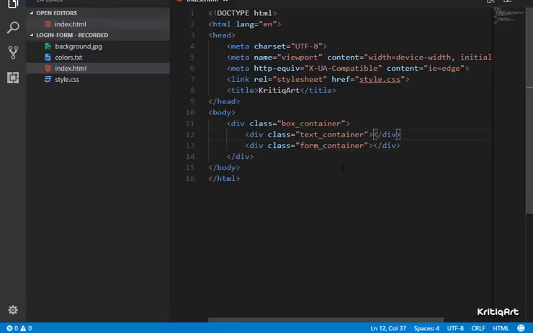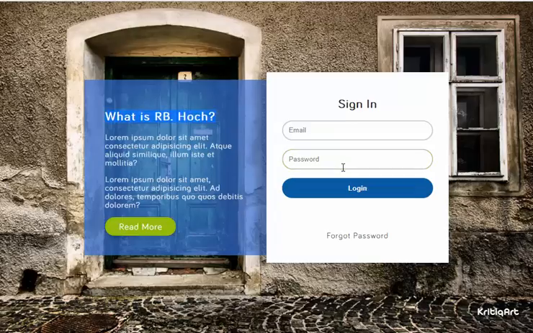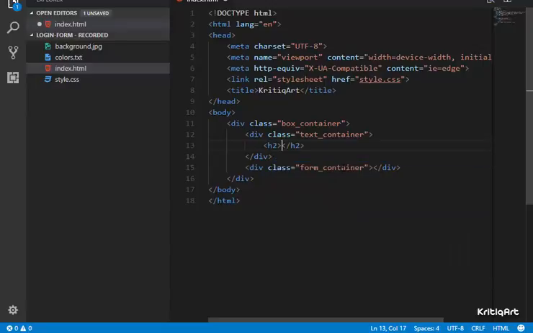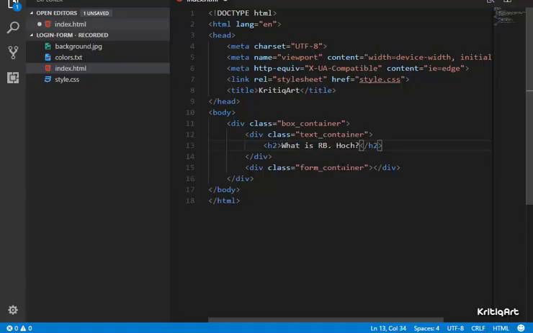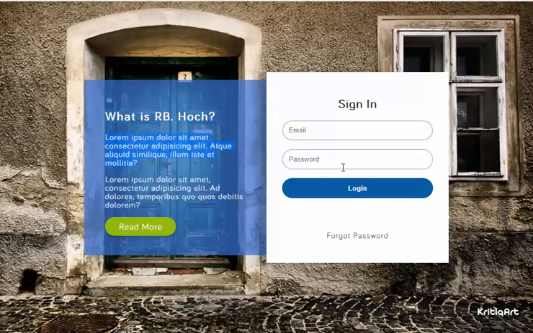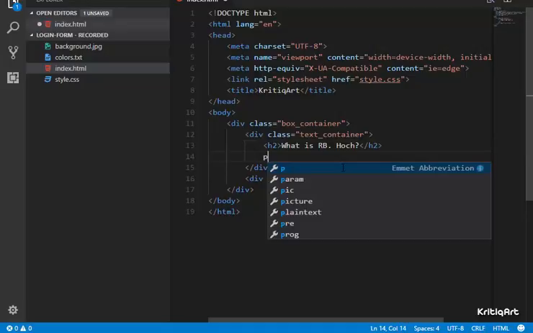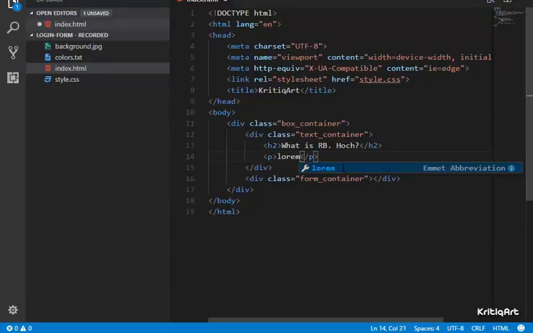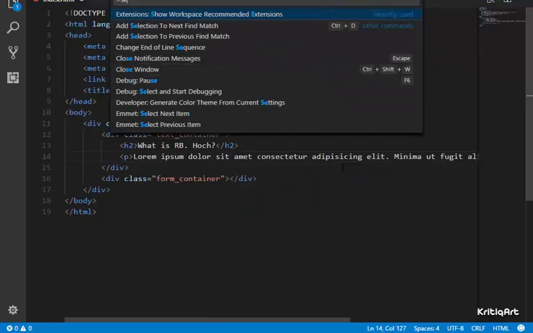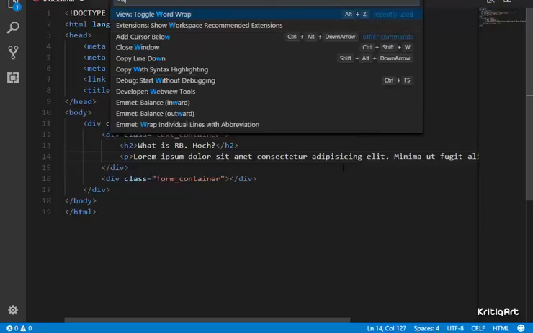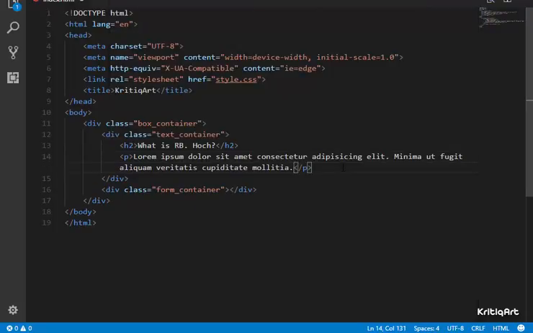Okay, for the text it will contain a title, h2 for example, and some dummy text here. What is Erbihosh? Who is me, of course. And some paragraph here. I can use Emmet using lorem, I will give it 15 words. Okay, as you see here, it's not wrapping. I will set it to wrap text. Toggle wrap, turn it to true, and duplicate this paragraph.